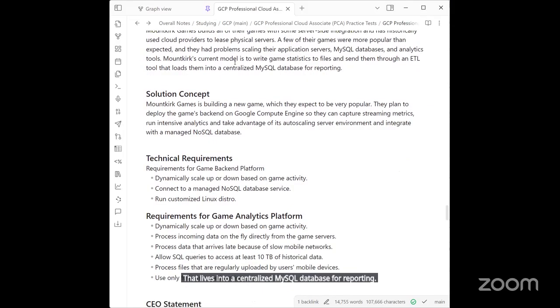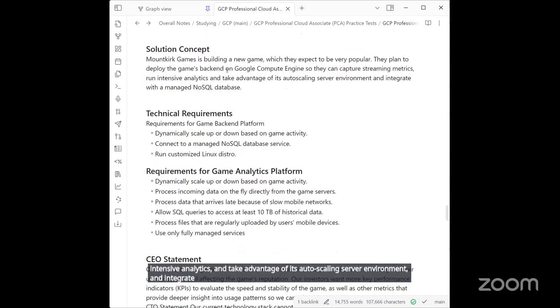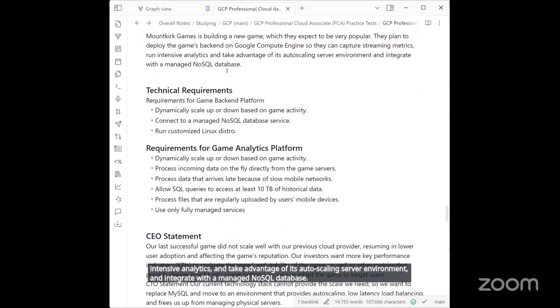They are building a new game, which they expect to be very popular. They plan to deploy the game's backend on Google Compute Engine so they can capture streaming metrics, run intensive analytics, take advantage of its auto-scaling server environment, and integrate with a managed NoSQL database. Requirements for the backend platform include: dynamically scale up or down based on game activity, connect to a managed NoSQL database, and run a customized Linux distro.